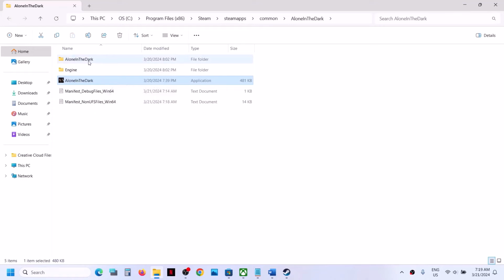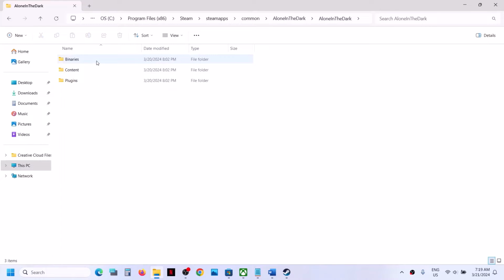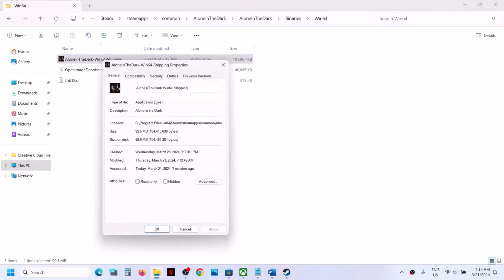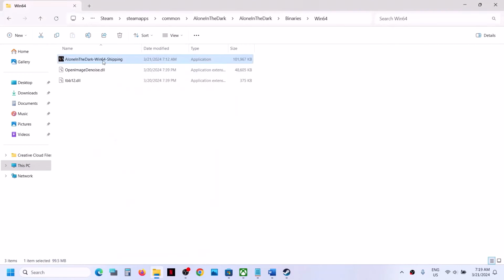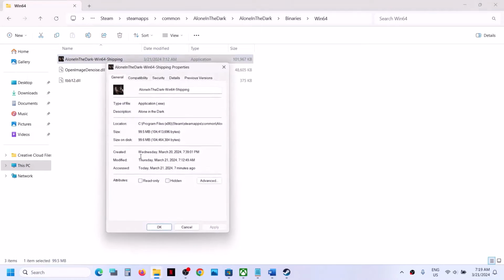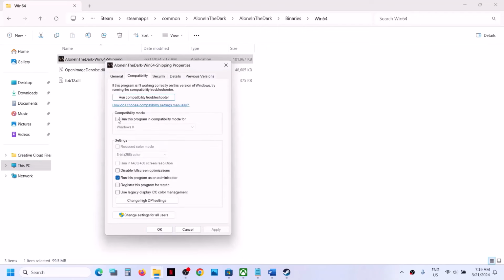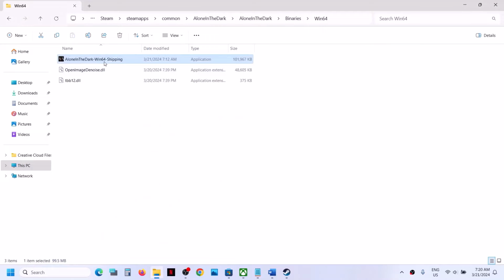Still not working, open this Alone in the Dark folder, binaries, Win64, do the same thing. Make a right click, select properties, and then put a check on run this program as an administrator, apply, OK, make a double click, launch the game. Does not work. This time select Windows 8. If that does not work, select Windows 7, and then put a check on disable full screen optimization, apply, OK, make a double click, launch the game.